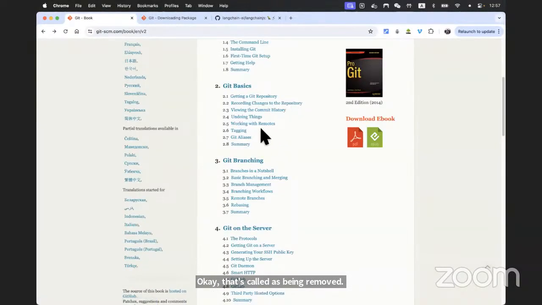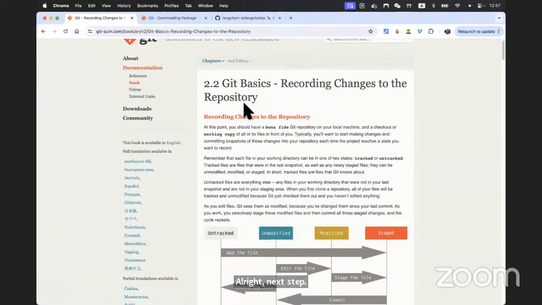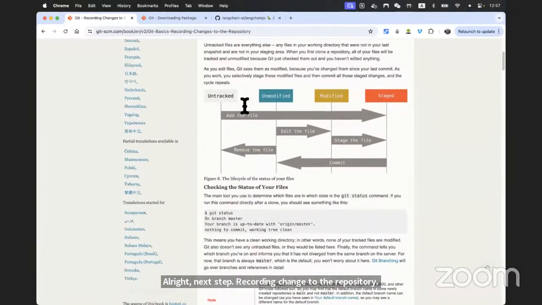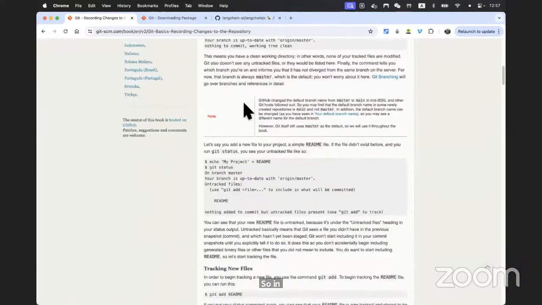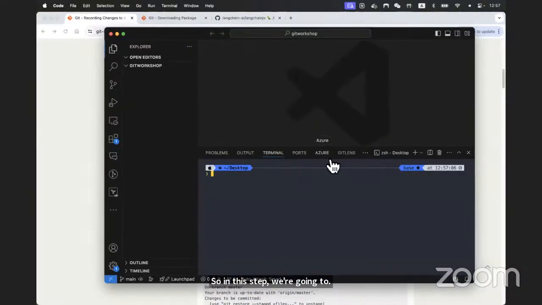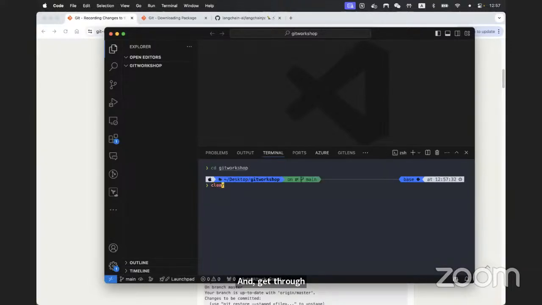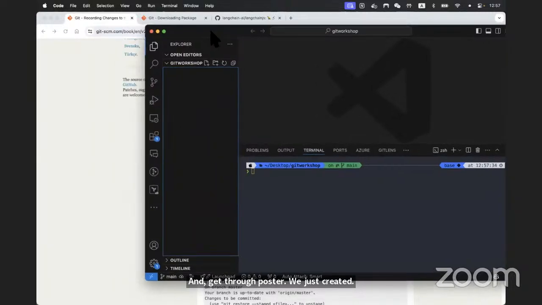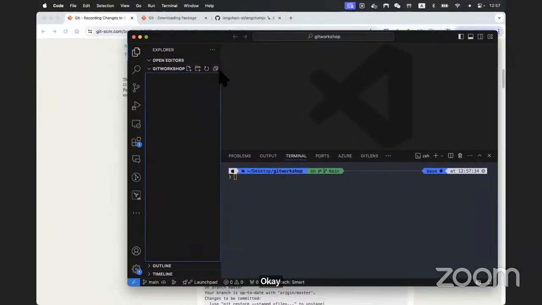All right, next step, recording changes to the repository. So in this step, we're going to create some files in the Git repository we just created. We're going to create some files here and then take some snapshots of them.